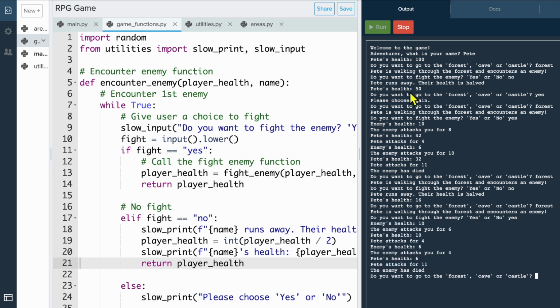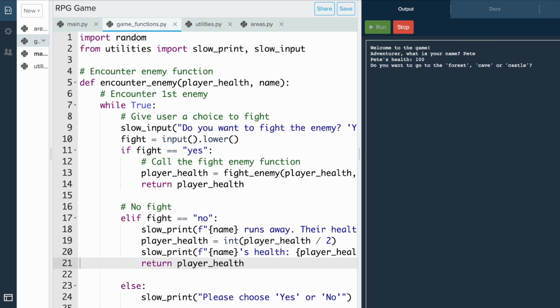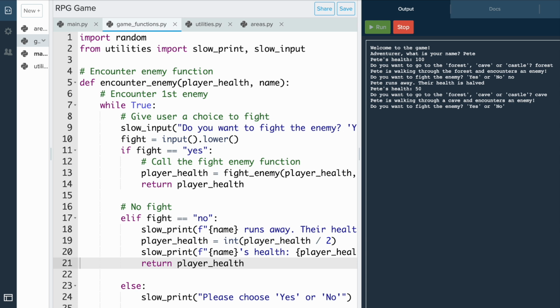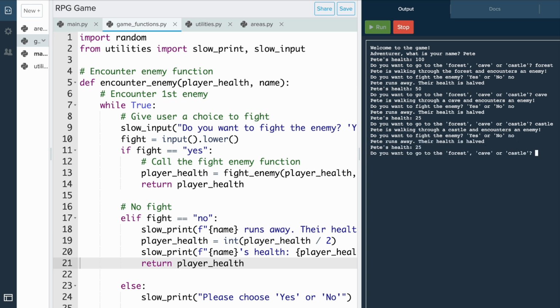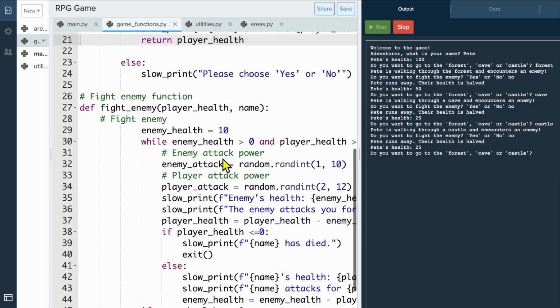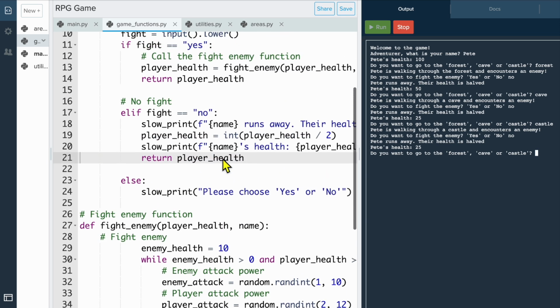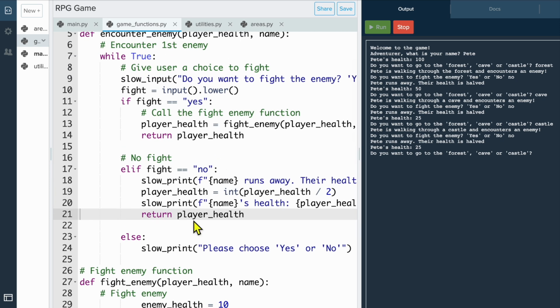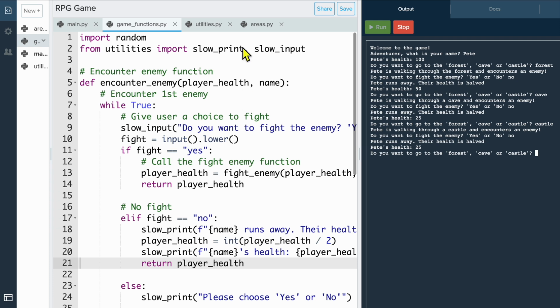Is it when I change between different areas? Let's try that. So let's go to the forest first. Let's not encounter an enemy. So then let's go to the cave. No here. Good, so that is working. Castle. No. Here. So after I went out of the cave, it then didn't update my player health. After here, I should have returned the player health out of the cave.